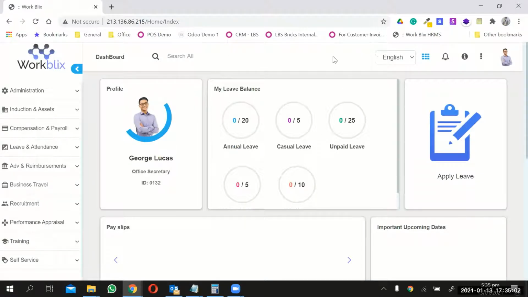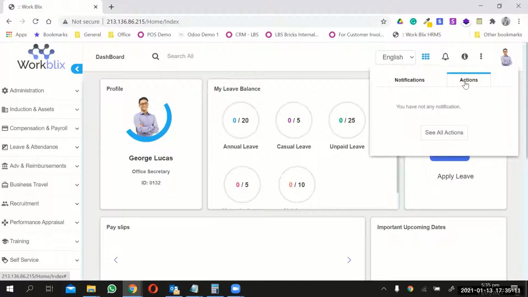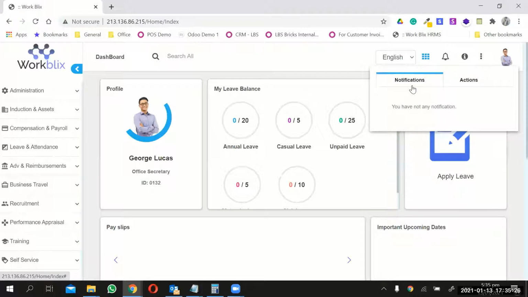On the top side, there is a layer which has the function of searching the features, and then you can see this bell icon. The bell icon has two tabs. One is the action tab. The action tab will give you an option to take actions on the business processes, for example, leave application approvals, rejections, and other things. And then on the notification tab, you will get the notifications of the information published or released by the company, and also the approval notifications will be coming here.